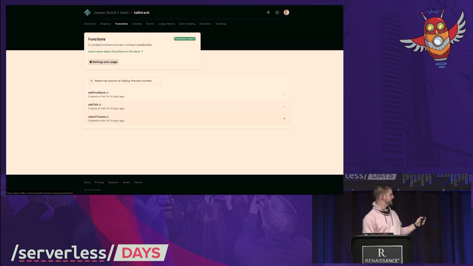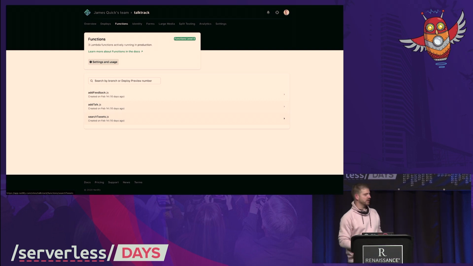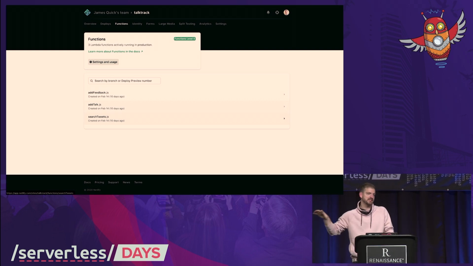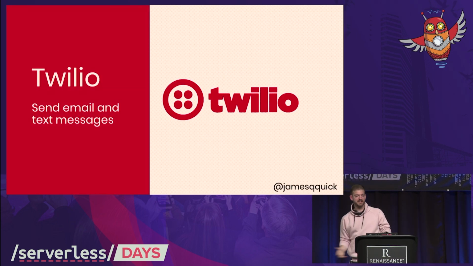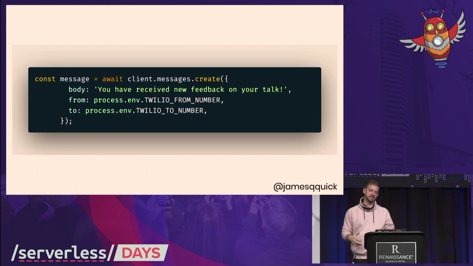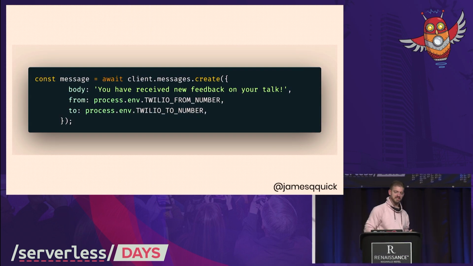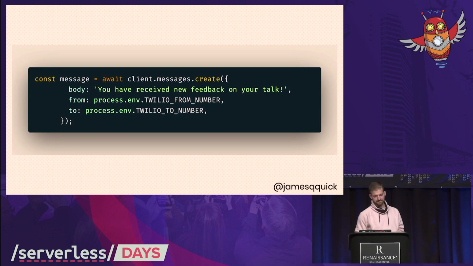Inside of here, you can see this is the functions dashboard where after just publishing those files in my repo, it goes ahead and creates those functions. Then we've got Twilio. We talked about this in email and text message alerts. In this case, I'm sending a message to myself, which we'll see in the demo here in a second.